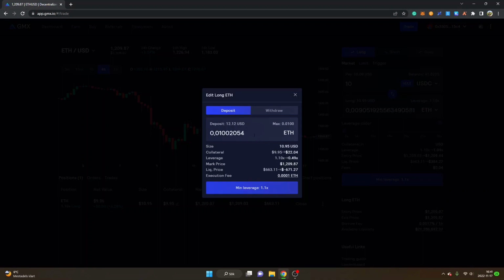and you should be done with that. You can also withdraw some collateral. In this case, it will be your USD. So keep in mind that this will increase your leverage.